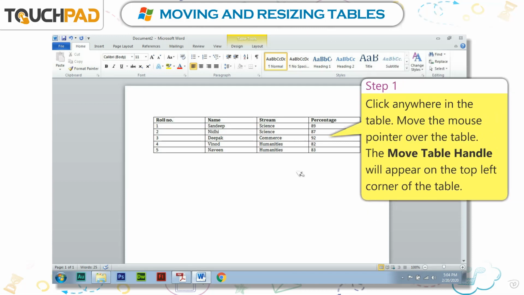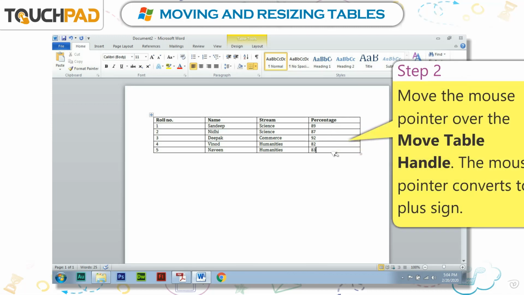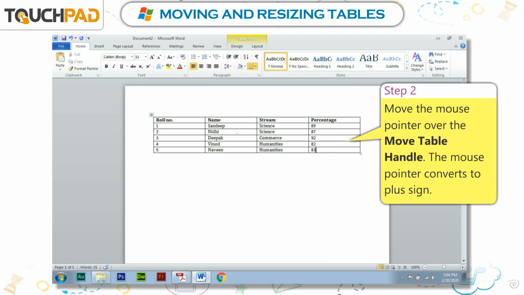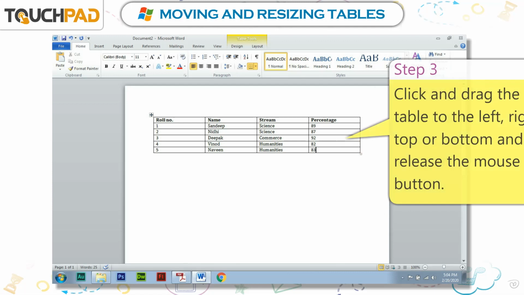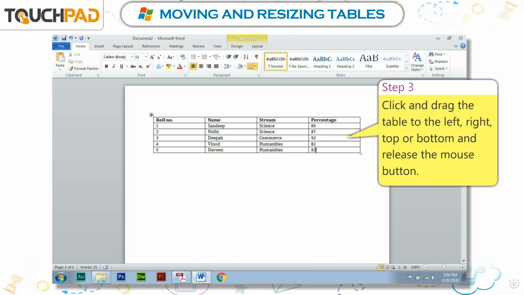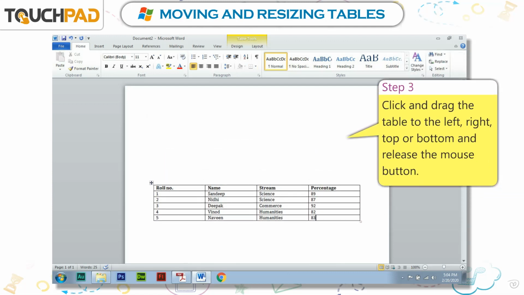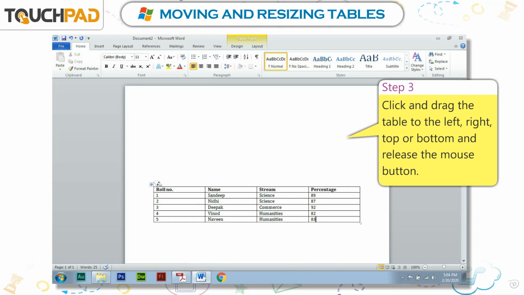Step 1. Click anywhere in the table. Move the mouse pointer over the table. The Move Table handle will appear on the top left corner of the table. Step 2. Move the mouse pointer over the Move Table handle. The mouse pointer converts to a plus sign. Step 3. Click and drag the table to the left, right, top or bottom and release the mouse button.